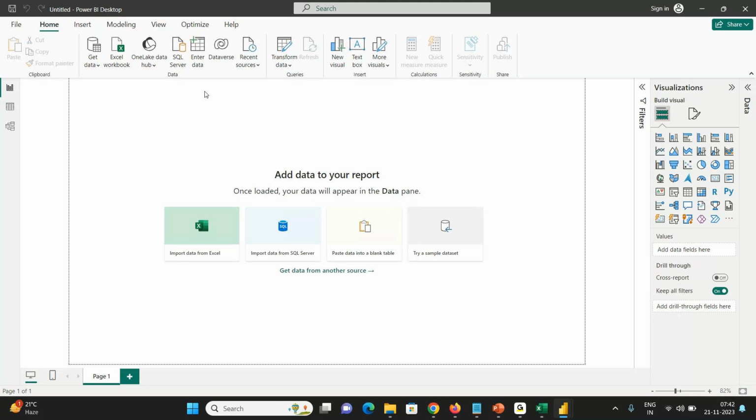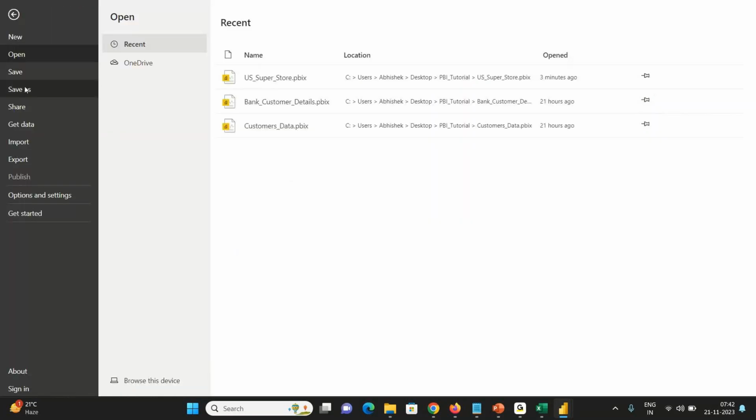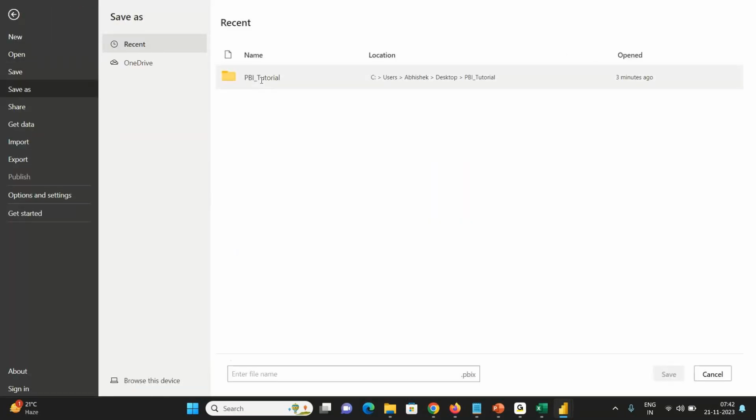And this is the plain Power BI software. Once you install it on your machine, this is how it will look. You can get the data from many places. Let me save it first and then we will start. Okay, browse.